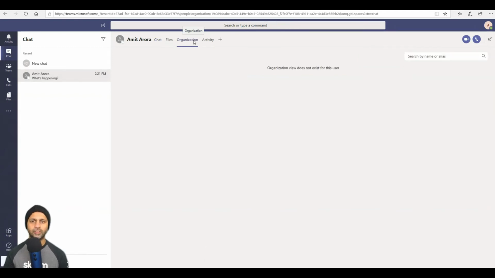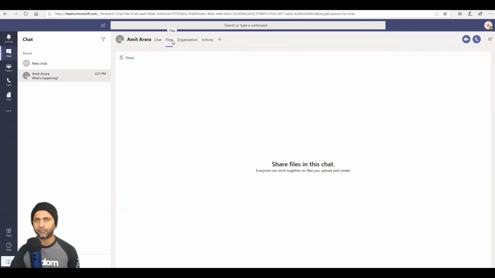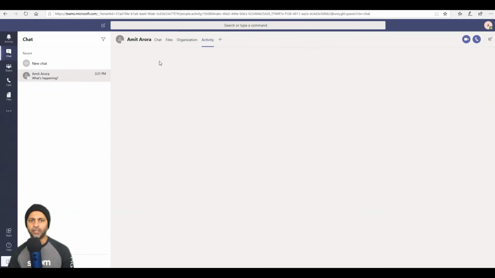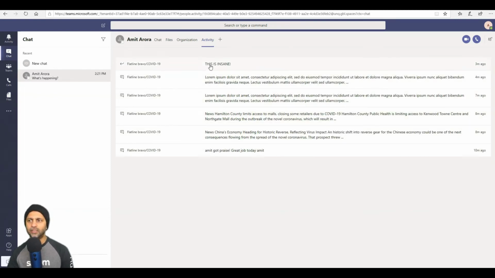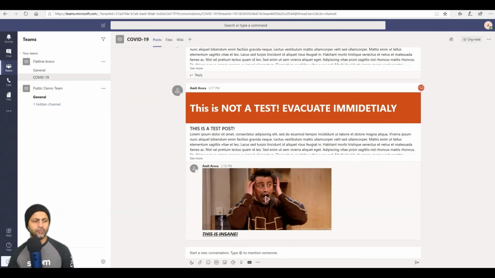I have the organization option, so I can see a person's org chart and see who they report to. Again, this would be different if I had a company login that I was using, but since I can't, I can't show you that functionality. You can see all the files that have been shared between you and this other person, and then all the activity that has happened. Here's the activity that has happened for the past 10-15 minutes. And then Teams is where you'll see all the teams. You can again create teams, you can invite people, or you can see all the teams that you're part of.